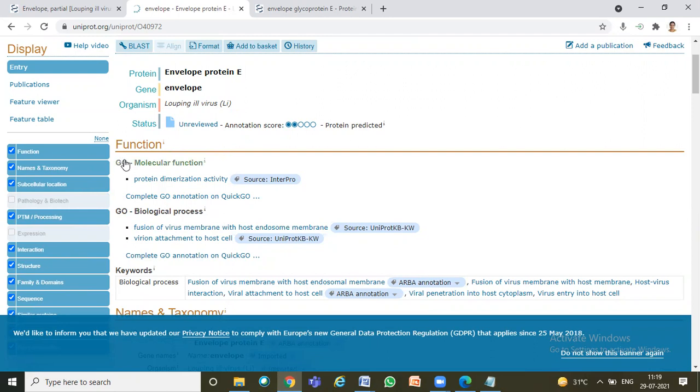GO is gene ontology molecular function, meaning as an evolutionary relationship what molecular function it is doing. So it is doing protein dimerization activity. Then GO biological process is nothing but what kind of biological process it is involved in, like digestion, synthesis, like that. So it is involved in fusion of virus membrane with the host endosome membrane, virion attachment to the host cell. So this much detailed understanding of its molecular function and biological function is possible from UniProt KB.